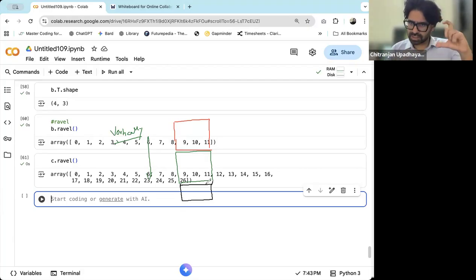This doesn't matter. This can be this, this can be very large. But if you need to join something vertically, their width should be common, their width should be constant. And vertically joining means their length, height would increase.